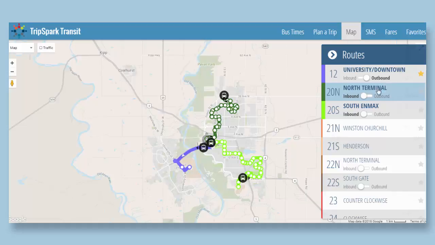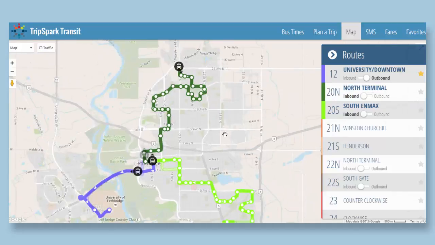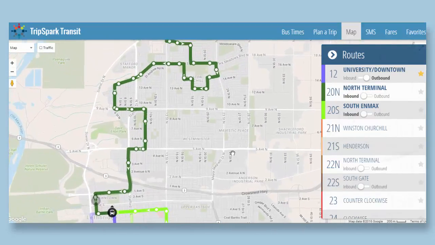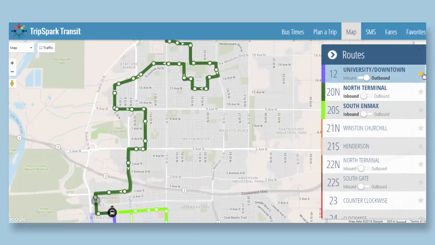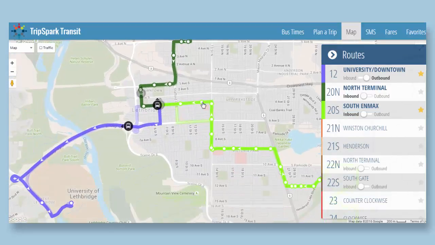Now you'll see the buses moving along these routes. I'm going to zoom out a bit here. I wanted to point one thing out. You notice here I talked about Route 12 being a favorite, so the star's there, and I can add 20S as a favorite. I don't need to go back to the favorites page to do that. So the one thing I wanted to show you is that MyRide supports routes that have two directions.